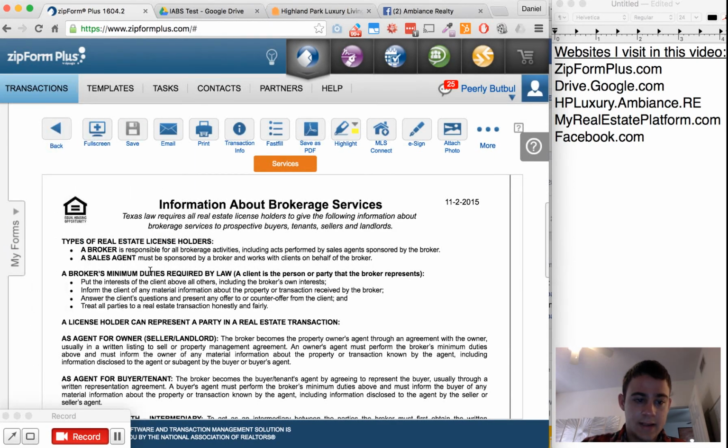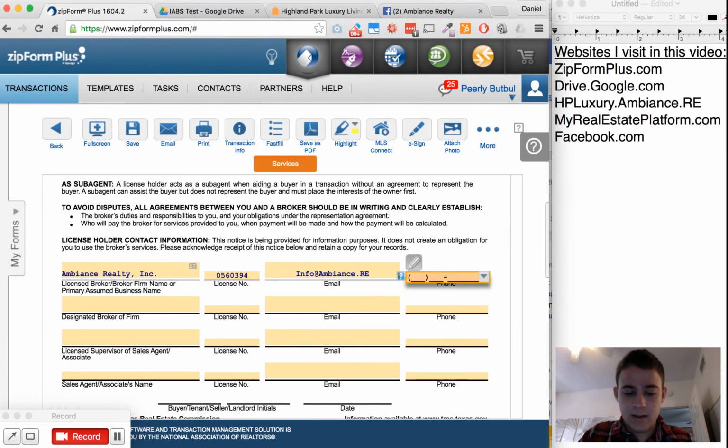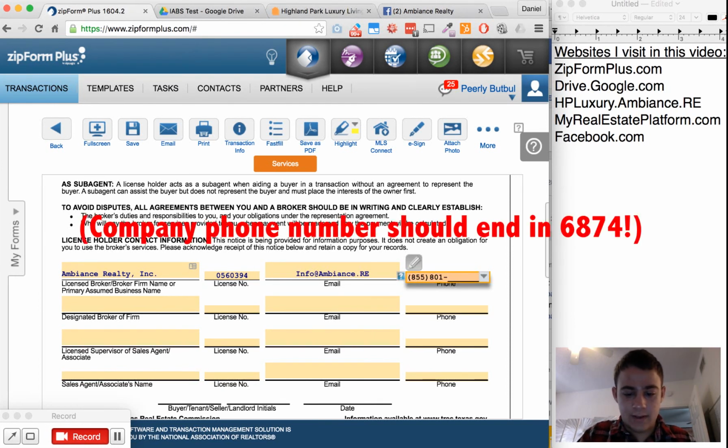And in the information about brokerage services, no field can be left unfilled. So we need to fill in all this information. The first three fields will be filled in with Ambiance Realty's information, and the last one with your information. So I'm going to go ahead and put in Ambiance Realty Inc. as the brokerage, 050560394, and info at ambiance.re, 855-801-6874.